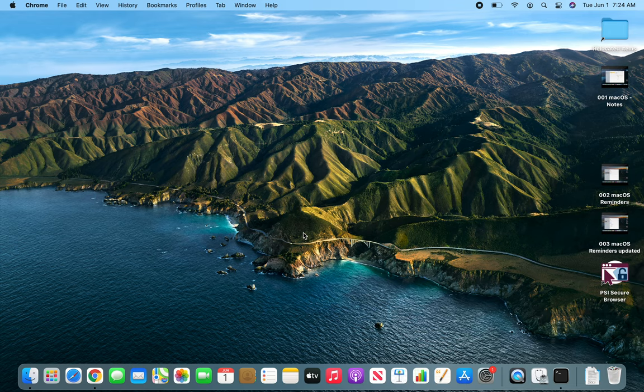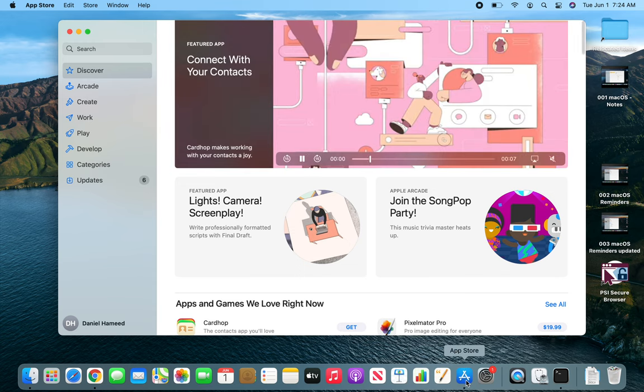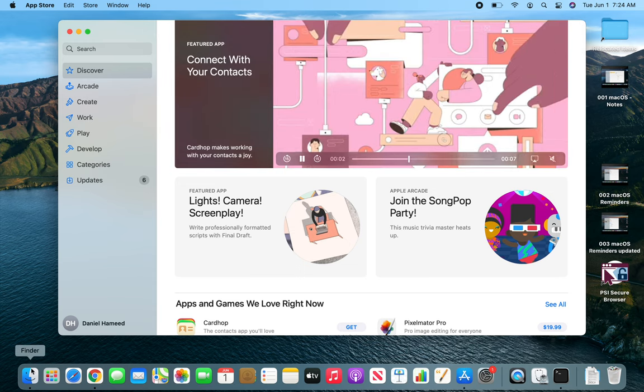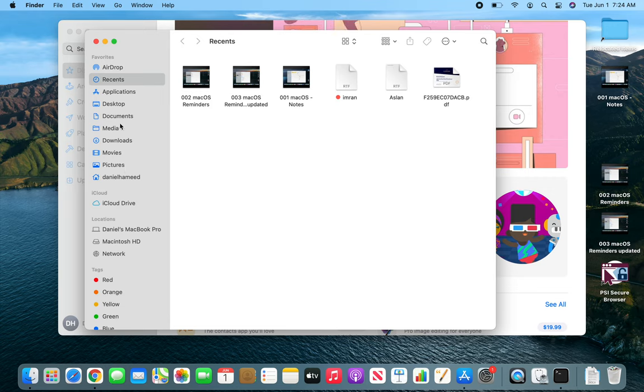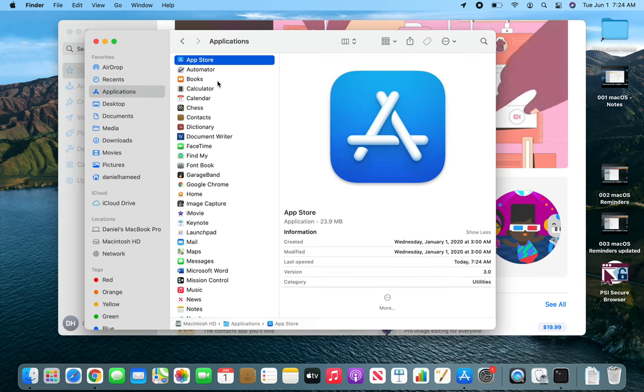In this video we are going to see how to download and install apps from the Apple App Store. You can launch the App Store from the dock, or you can go from Finder to Applications and the App Store is right there. You can launch it from there as well.